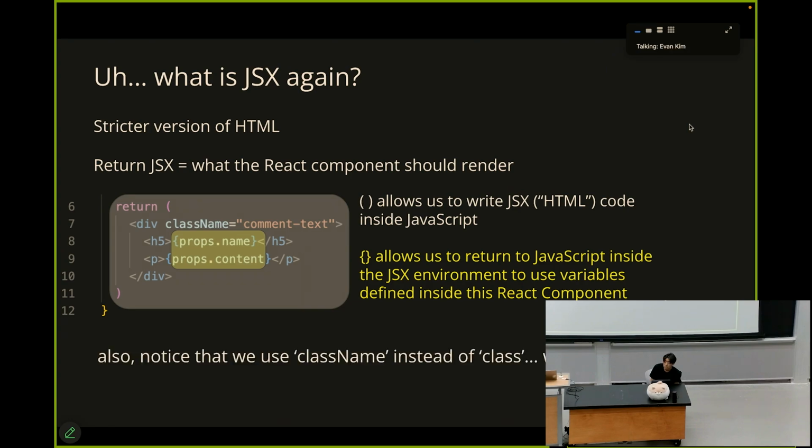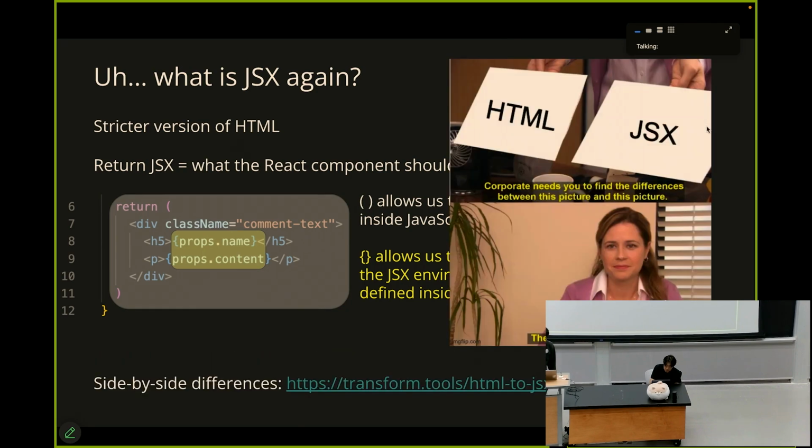So anytime we want to extract something from props, we'll have to use these curly braces. Also notice that instead of class, which we would normally use if we wanted to style something with CSS, we're using className, and that's because class is already a thing in JavaScript, so we can't just use the same thing again. But for most purposes, you can think of them as the same thing. Just remember those two things about escaping so that you can use JavaScript and className.